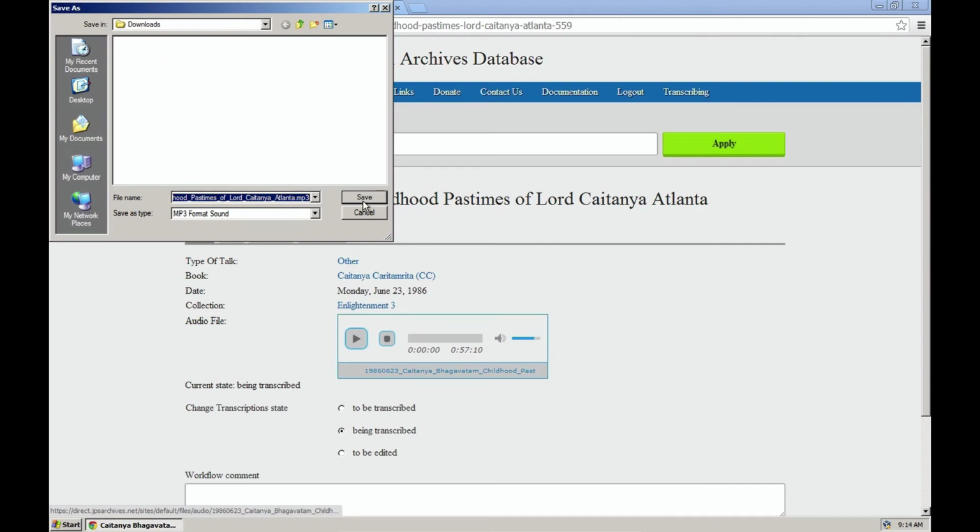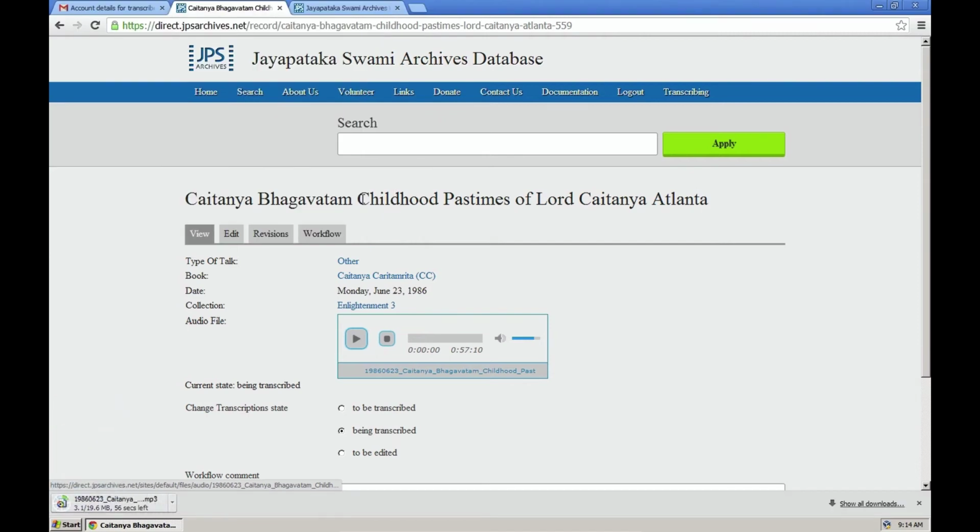Okay, go down and hit the save button. All right, now it's transferring. In less than a minute, this particular lecture will be over into your computer, and then you can close these windows.